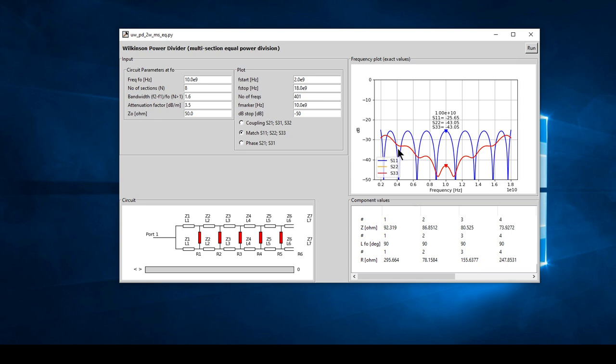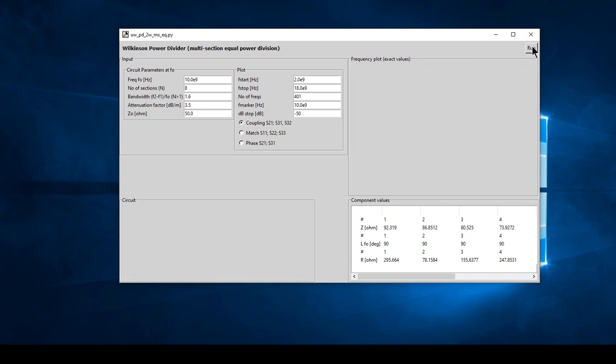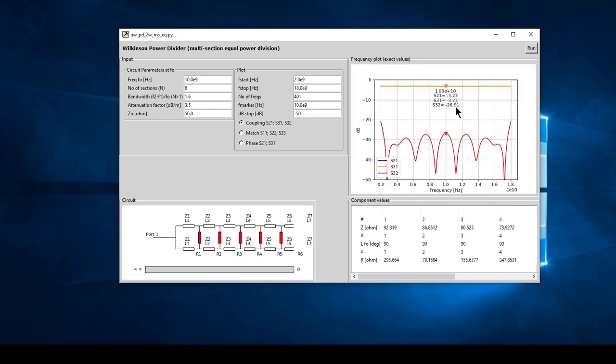You can see it's got 8 dips: 1, 2, 3, 4, 5, 6, 7, 8. And the isolation is also sitting at about minus 26.91. Okay, so obviously if you start making the bandwidth too large, then it's going to give you an error. So we have to reduce the bandwidth. I don't know, 1.65 might work. Okay, so there we have a relative bandwidth of 1.65 with an 8-section Wilkinson power divider, and we can then see the design values and the frequency response.